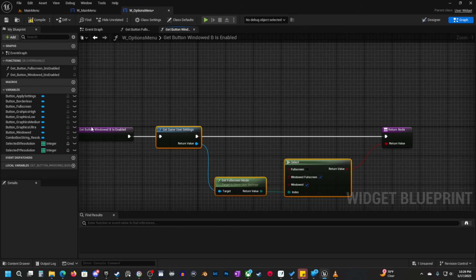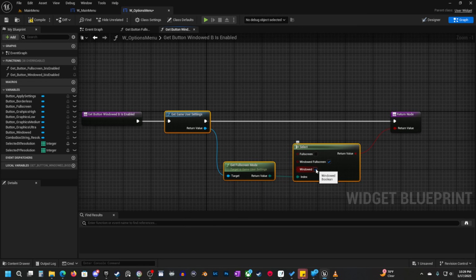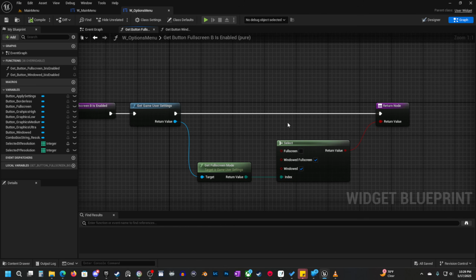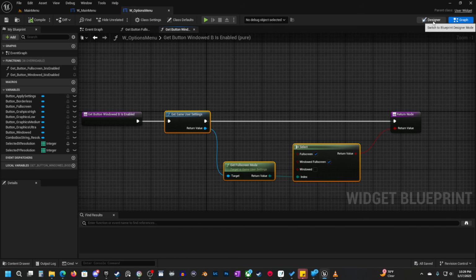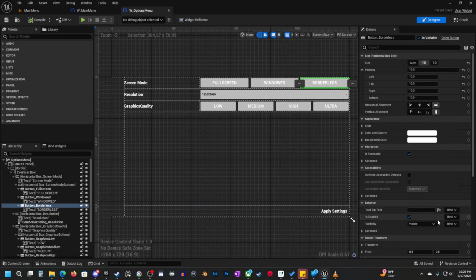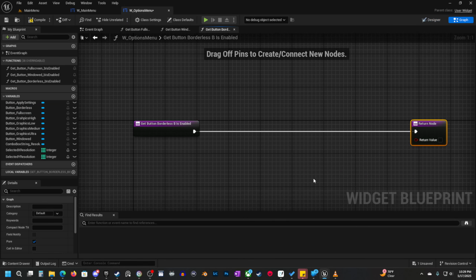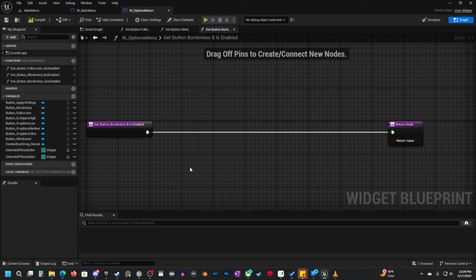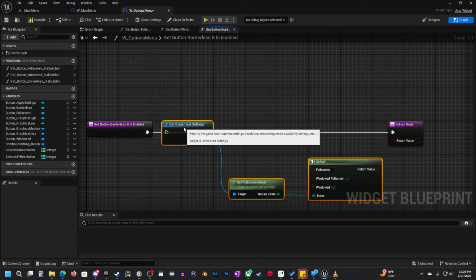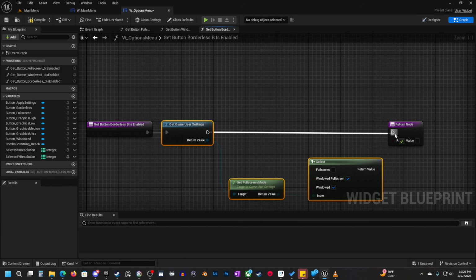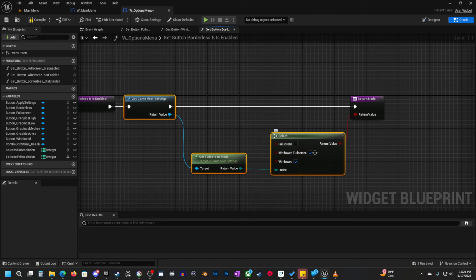And for this one, this is windowed mode. So we want to uncheck windowed and check the other ones. And then we'll do one more, which is borderless. Create a binding. And I should still have the things saved in there, so Control V. Okay. And this one is windowed full screen, so we're going to uncheck that one and check the other ones.